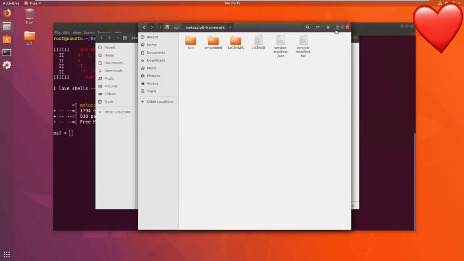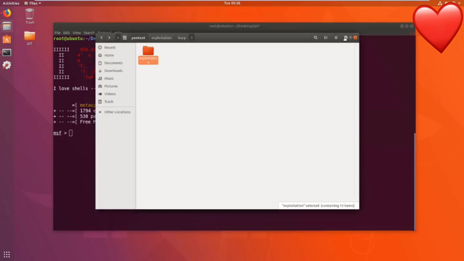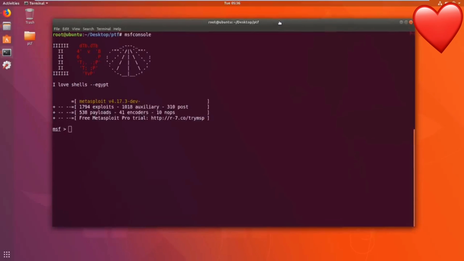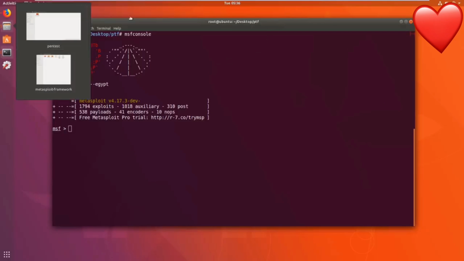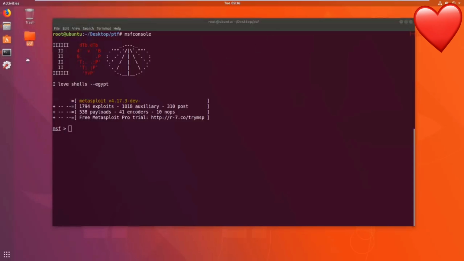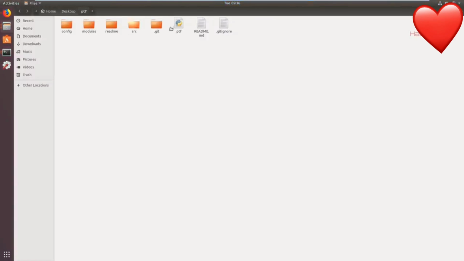But the question you might be having on your mind is, alright, Metasploit works, but what other tools are there? Well, the truth is, all the other tools that you really need are all there. Now, I have cloned the repository on my desktop here, and I'll show you how to get it installed. It's really very simple.